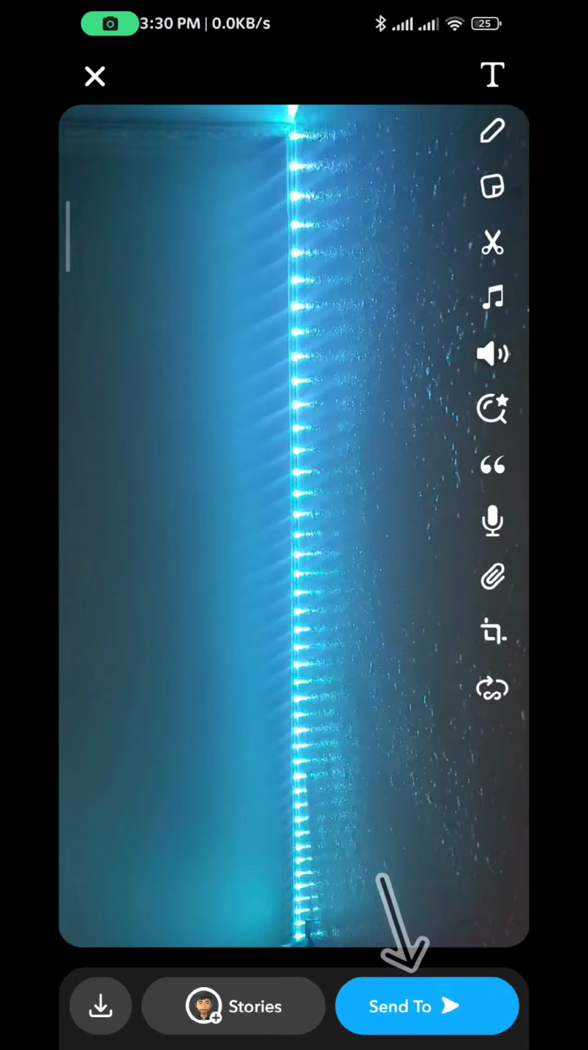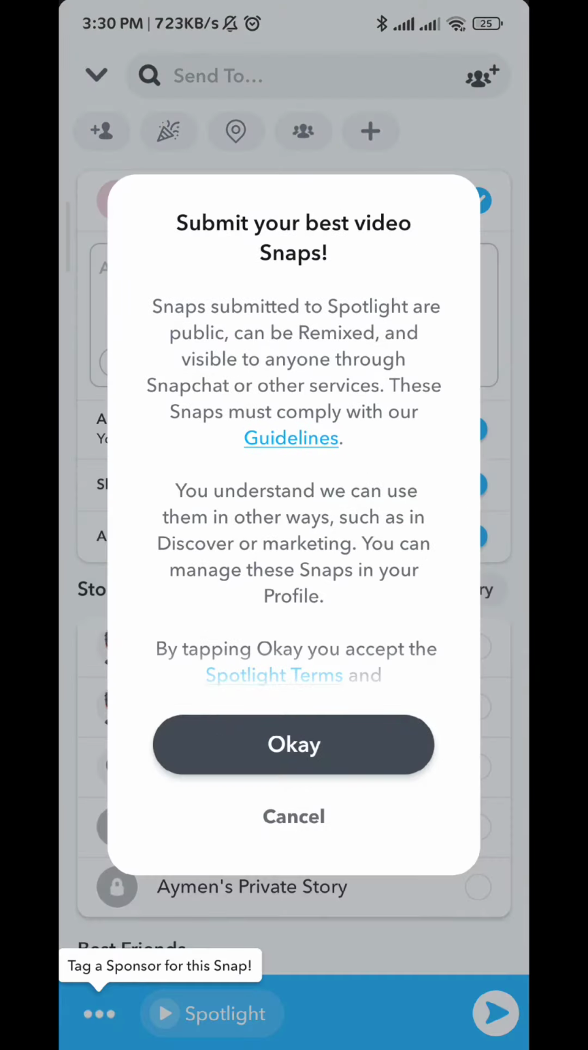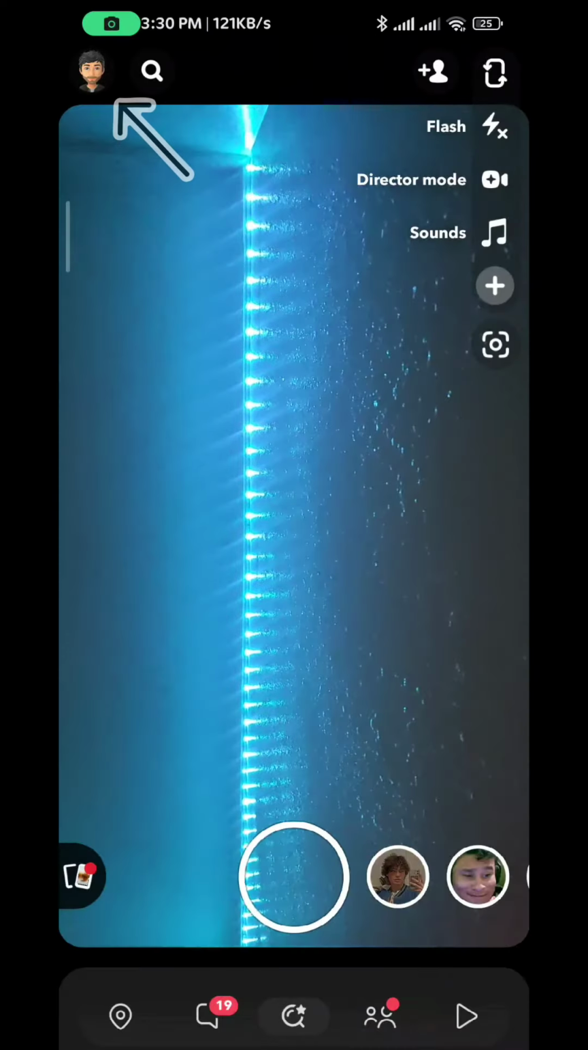Once you're done with that, tap on Send To in the bottom right corner, and then you find this Spotlight section at the top of the screen. So select it, tap on OK, and you can post videos from there.